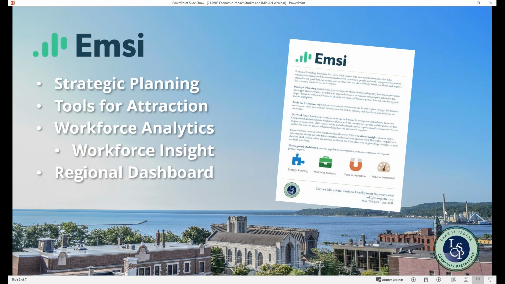Businesses can also use reports from this tool to help with attraction efforts. If you are looking to open a second location, we can pull industry and workforce availability in another location around the UP or in Michigan. Workforce analytics, I'll go over that on the next slide. And then our regional dashboard is another report I pull often. This gives a snapshot of the community that is being pulled, and I will go ahead and pull up an example of some of those reports here.